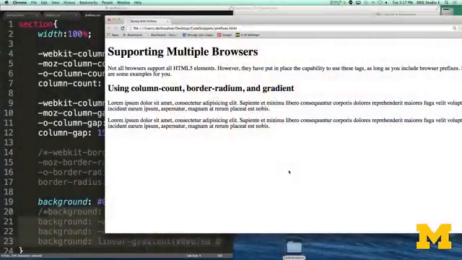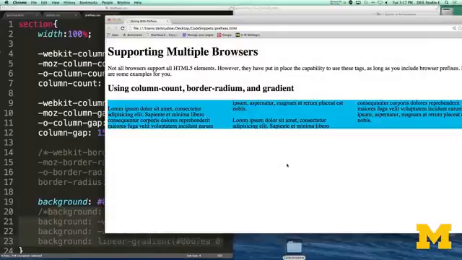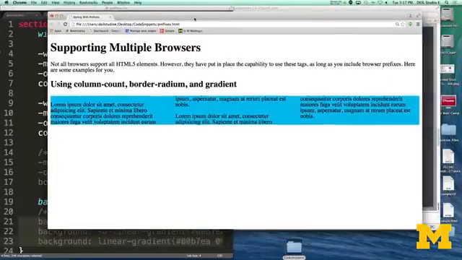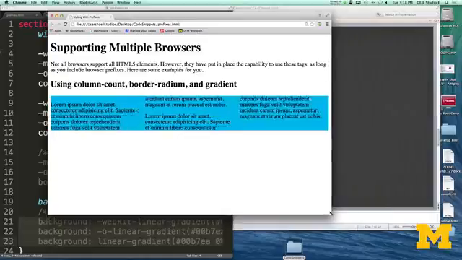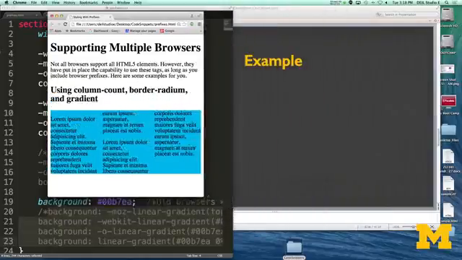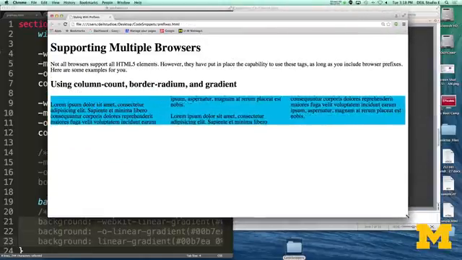So now when I refresh, you can see it's gone from being all one long kind of block paragraph to that everything's split up. And it's really cool because it's dynamic. If I resize the browser, everything kind of moves around. And this is a really cool way to do it.